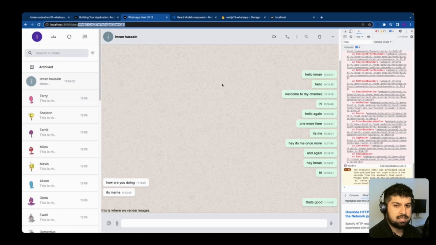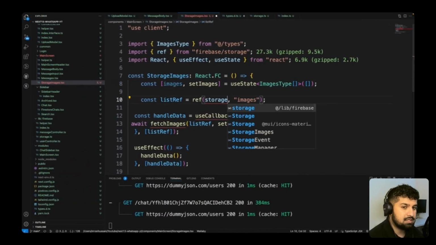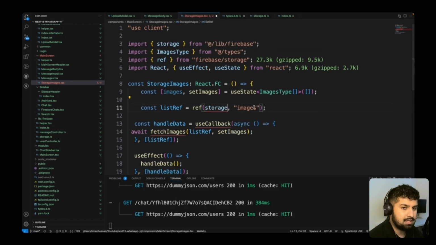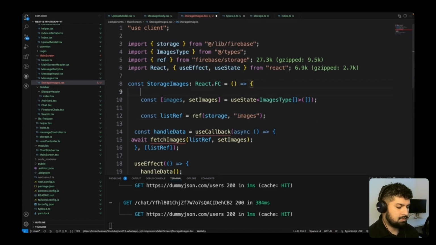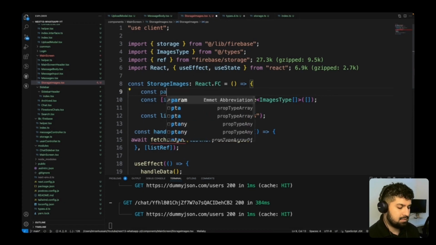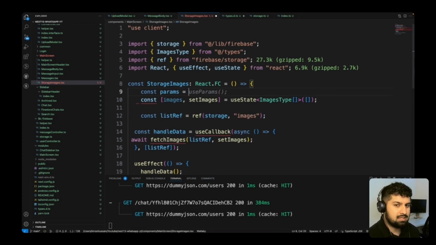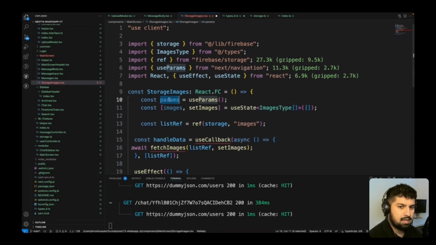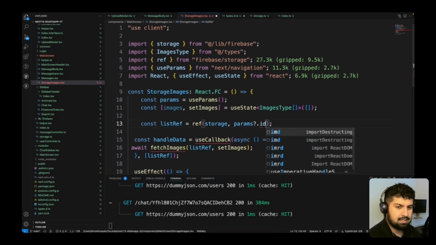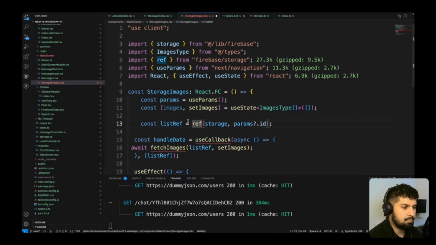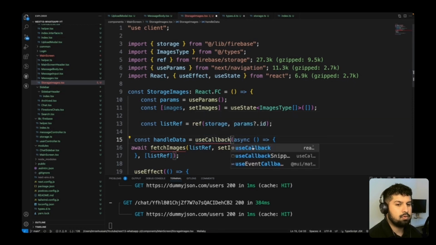Going back into the code, we want to import storage from our lib Firebase here, and then we also want to get access to the params ID. So let me get access to params is equal to use params, which is being used quite a lot in this build because everything is reliant on the params. And then the second argument is a string of params.id in here. So that is the list ref complete, and then we also need to import the use callback.